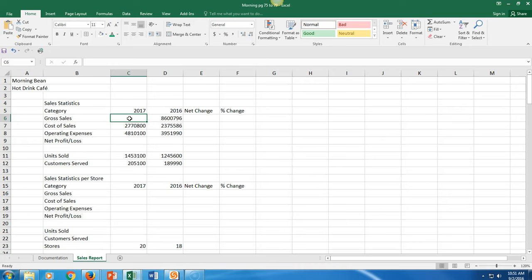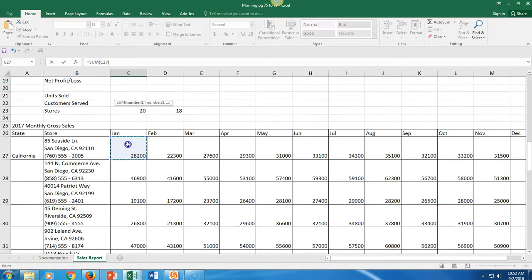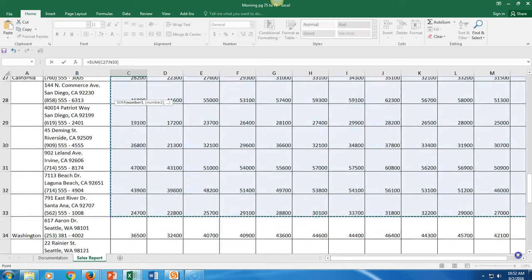Type the formula, the sum of C27 through N46. You can type it in by hand, you can type equals sum, and then click on your range. I like to use my AutoSum. So this is the sum of C27, so we're going to scroll down. Here's C27. We're going to go all the way over to N, and we're going to drag down.